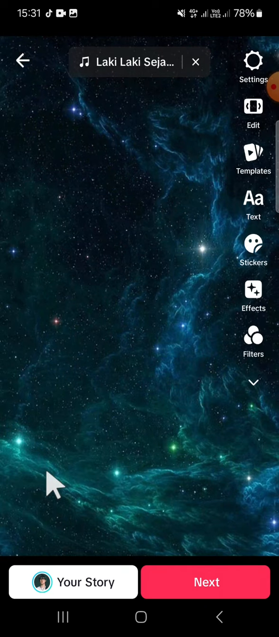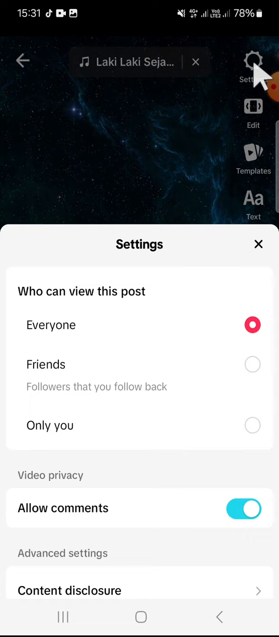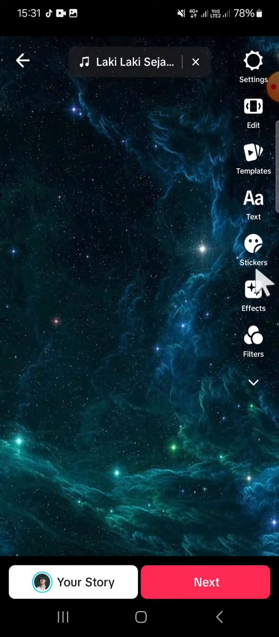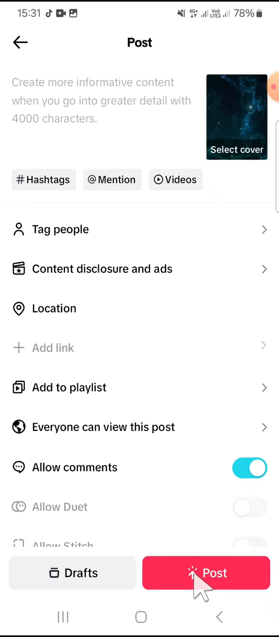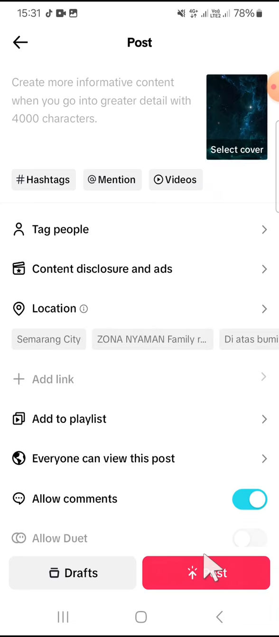Okay, and if you want to make a post on TikTok for everyone to see, you can go to the TikTok settings right here and make sure that you select everyone so everyone can view your post. And after that, we can go back and we can click on next right here and just wait for a moment guys. Okay, and you can click on post to post your TikTok content. And I guess that's how you can post on TikTok for everyone to see.